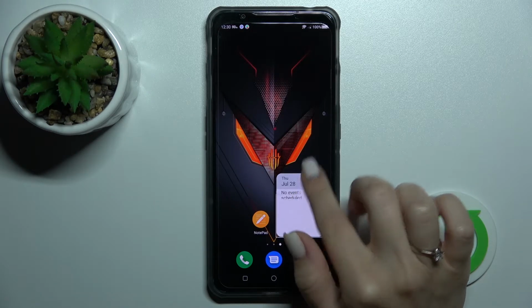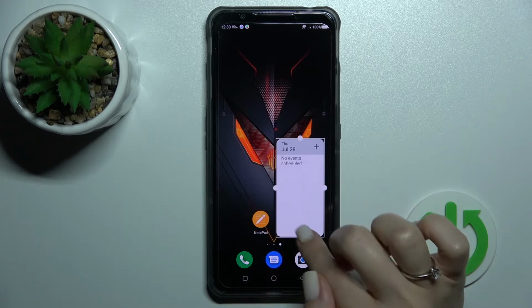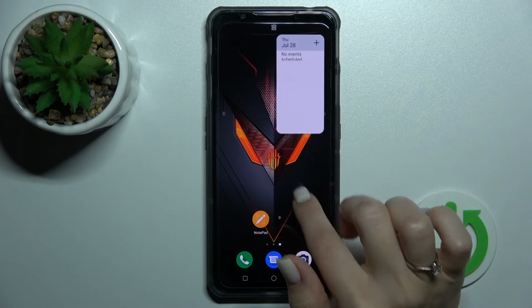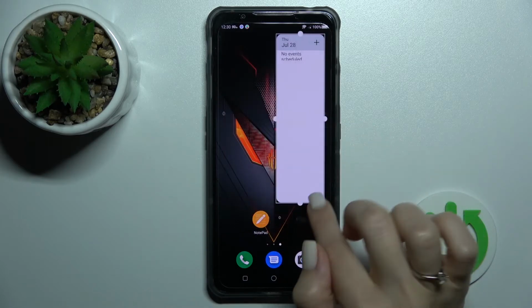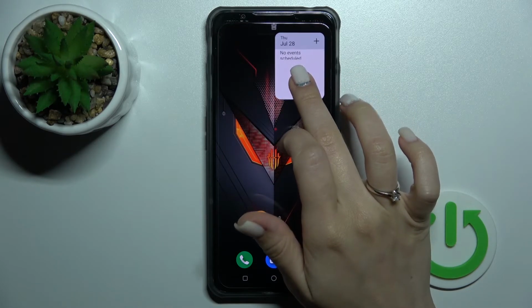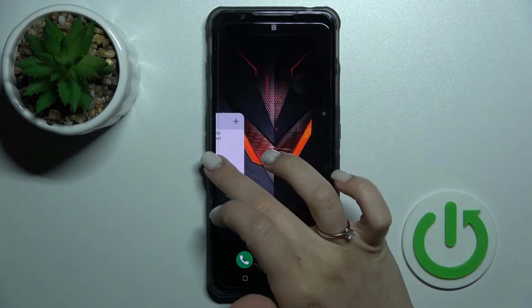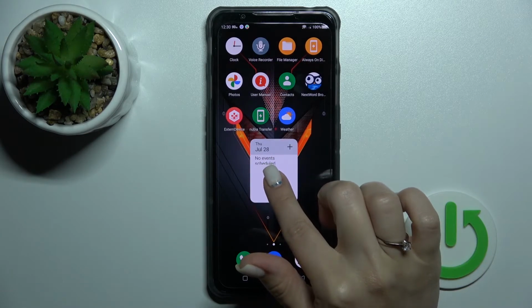Also, we can just resize it. We can make it bigger or smaller. So by this way, if you want to just move widgets between the screens, that's also not a problem. Just hold it and drag it, for example, here to this screen.